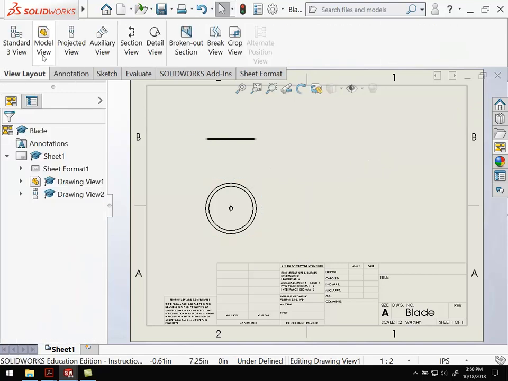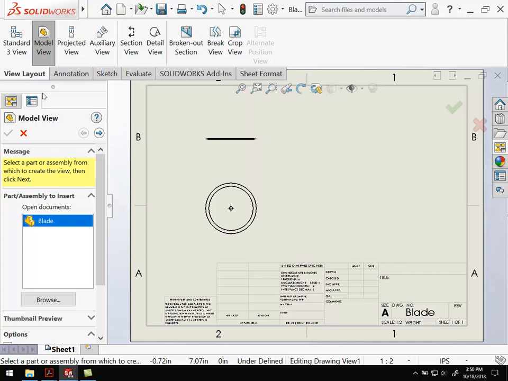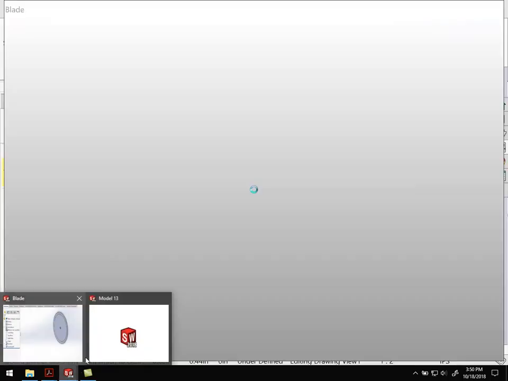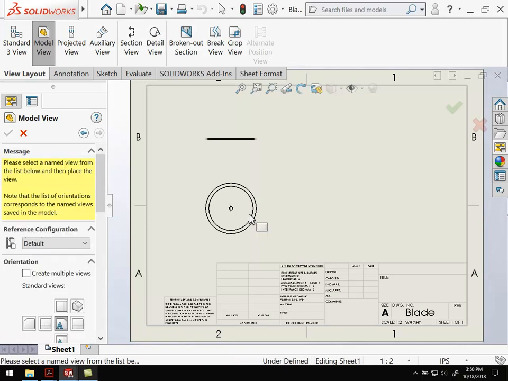So I'm going to go back over to View Layout, Model View, or actually for this one I didn't want an isometric. This one I wanted a detail view rather than isometric. We kind of know, figured out what the blade looks like. Also, I will notice here that the blade looks a lot bigger than it does in mine. That's because the scale is different. So let's go back and let's modify the scale.